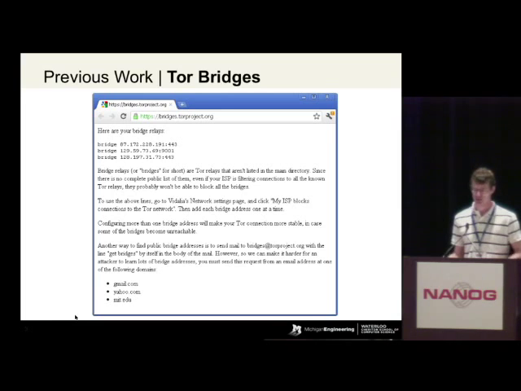So Tor has an answer for this. They've come up with something called Tor bridges, which you may have heard of. And the idea here is that they're going to create some nodes that are not public. These are just hidden bridges. These are Tor nodes just like any other node. You can connect to them, and they act as Tor entry nodes, but they're not publicized in the public Tor directory list.